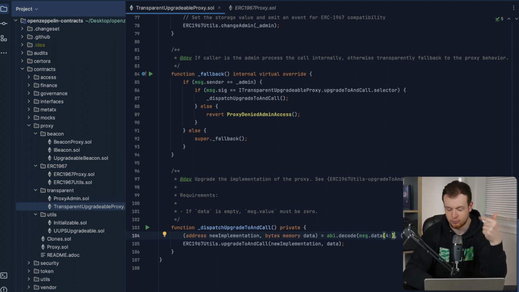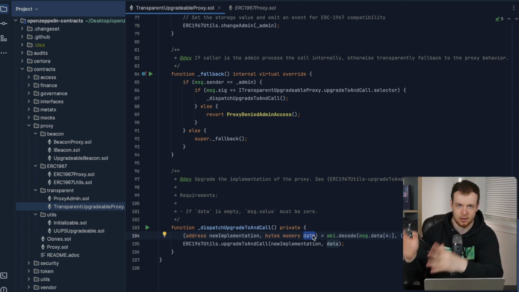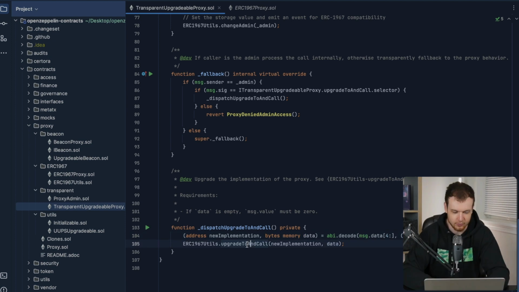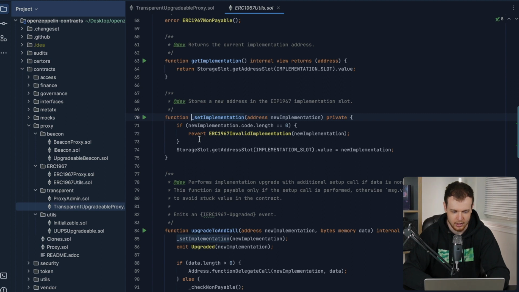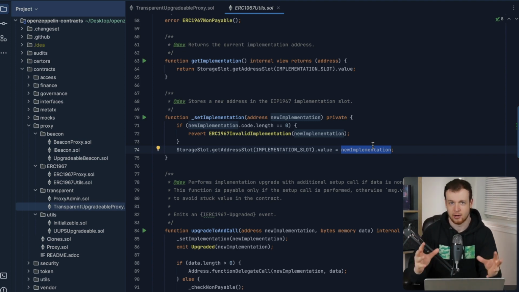We're going to decode 2 things: the address of the new implementation, which is expected to be first in the call data, and then some arbitrary bytes that we want to be invoked on the new implementation when we call it. And then we're going to upgradeToAndCall, and we'll see what this does. We're going to set the implementation, so this is where the upgrade is actually happening. Now we're writing to that storage slot, so we can go in here and see we're writing to the implementation slot, setting the value to the new implementation. And this is exactly where the upgrade is happening.